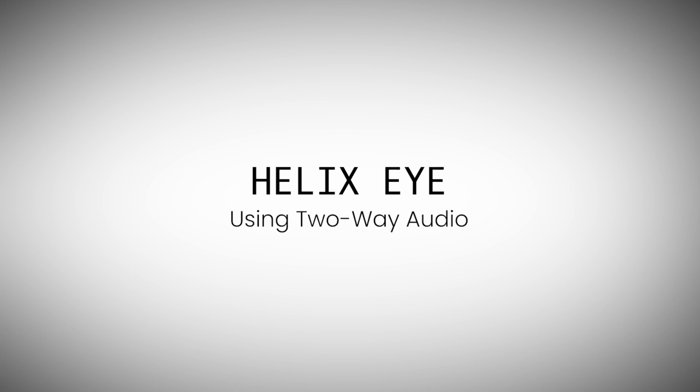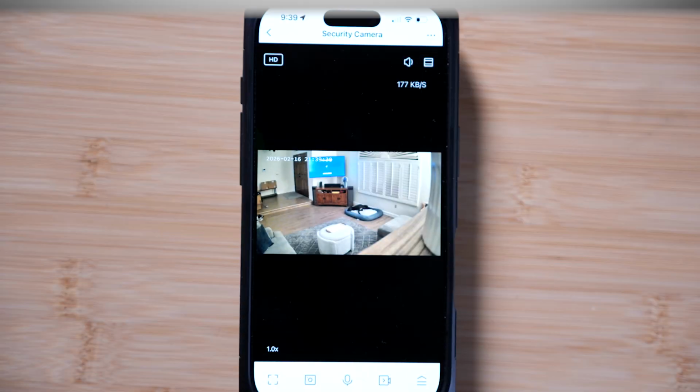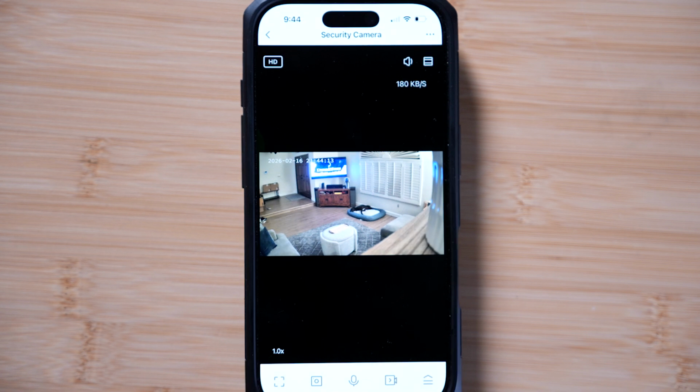Using two-way audio. This video explains how to use two-way audio with Helix Eye. Two-way audio allows you to listen and speak through the camera using the Nomadic app. While viewing the live feed, audio from the monitored space can be heard through your mobile device.